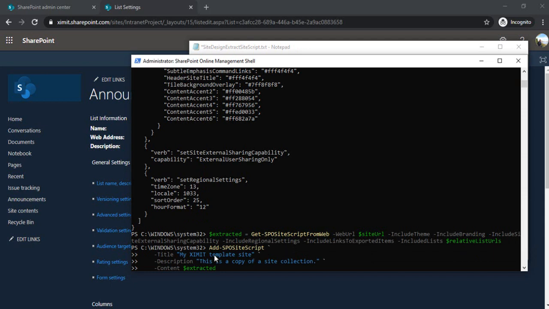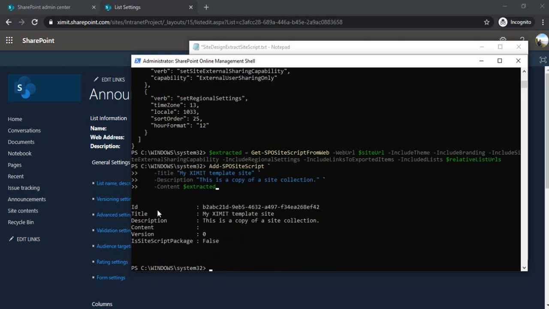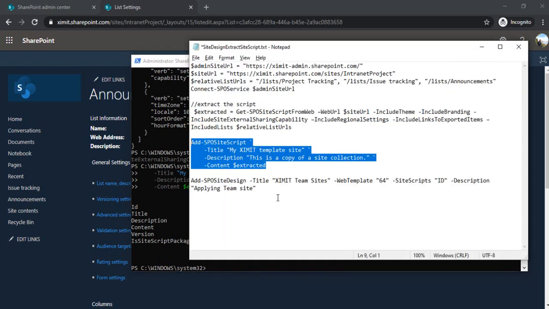It's with the Add SPO command. You can see Add SPO site script, and I'll just give a title to it so that I can identify it. And content would be the extracted variable which we just placed there. So in this, now I got this ID. As I said in the previous video as well, this ID we are going to copy so that we can create a site design out of that.